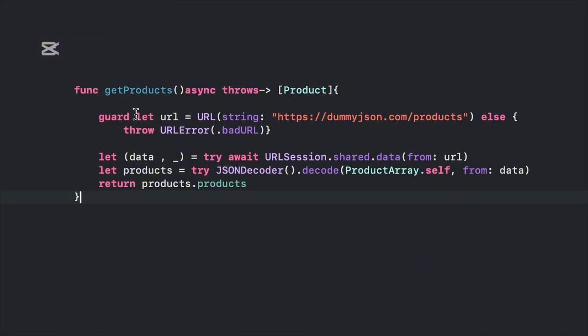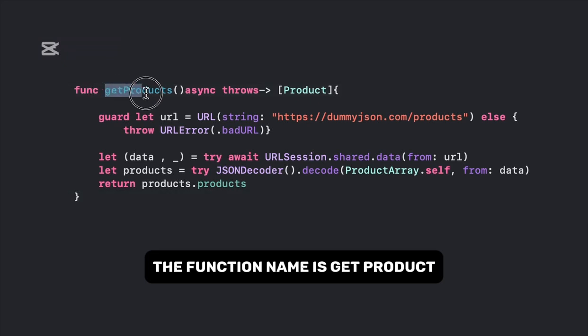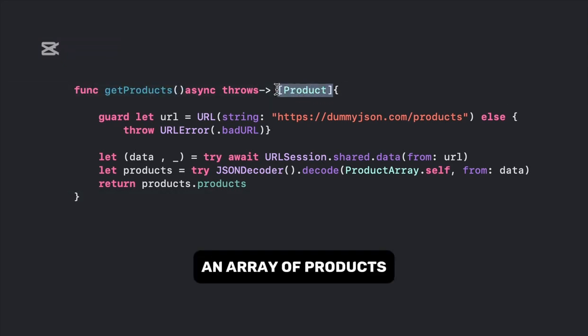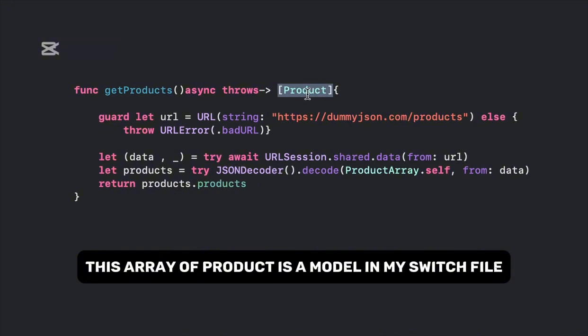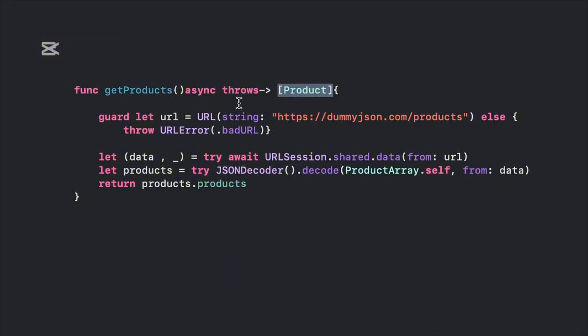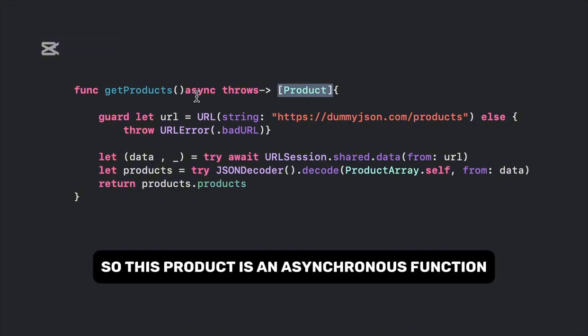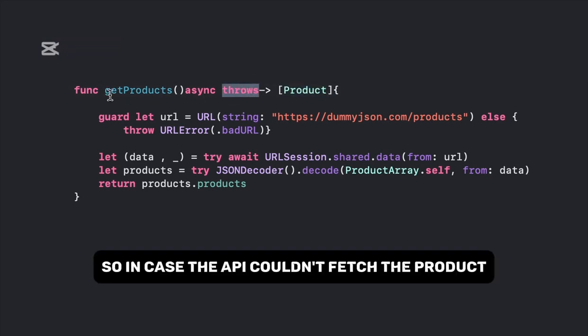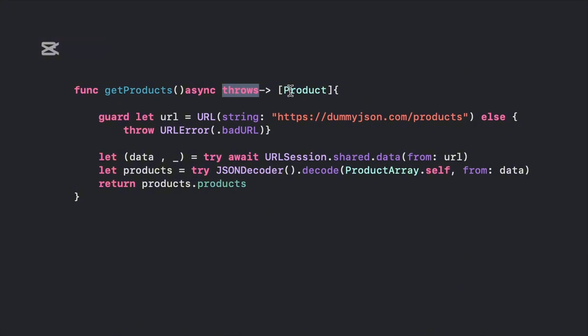So this is a function. The function name is getProducts, and it returns an array of products. This array of products is a model in my SwiftUI file. This is an asynchronous function which throws an error, so in case the API couldn't fetch the products, it will throw an error.